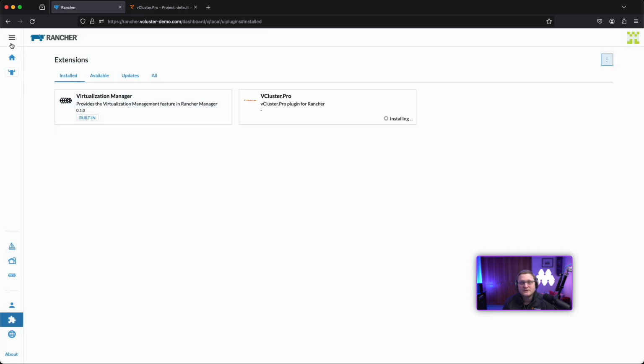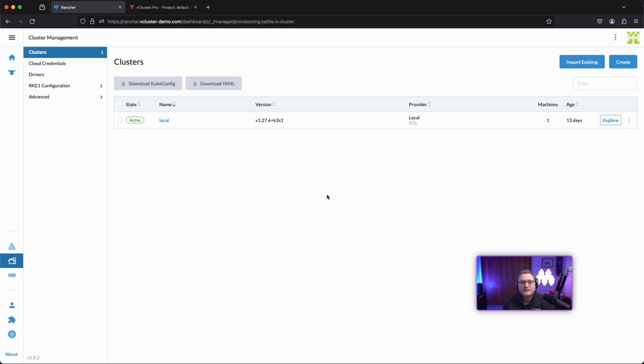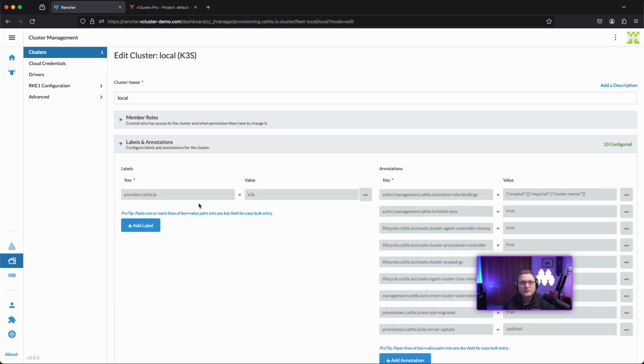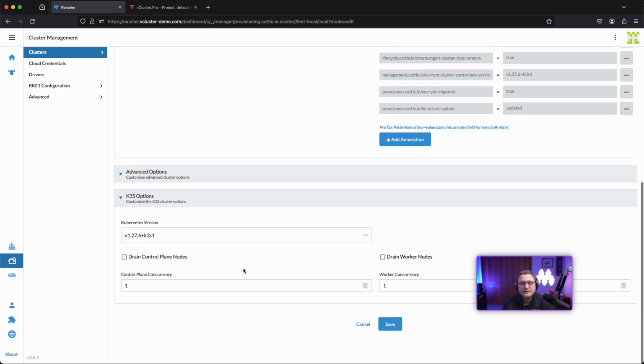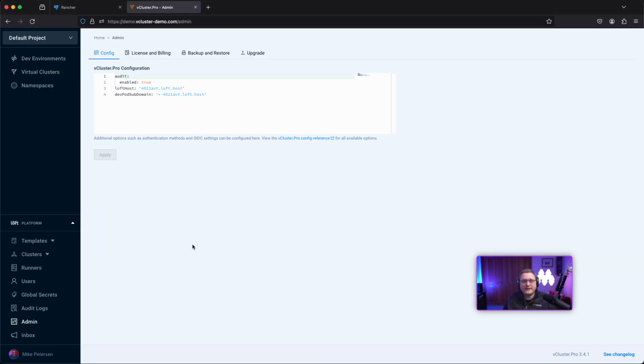After the latest version has been installed, what we'll do is go over to the cluster management section, and we need to configure something here in the config. So in the labels and annotations, we need to tell it where our vClusterPro instance is. We will create this key for host name, and we will tell it exactly where our vClusterPro is hosted. In this case, it's demo.vcluster-demo.com.